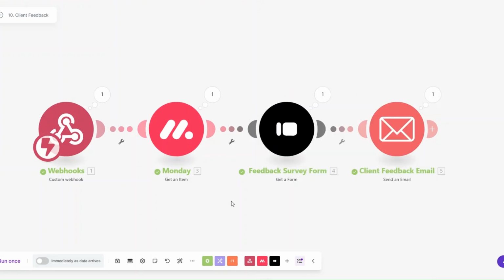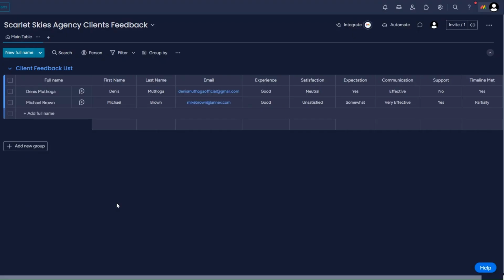We can also create another automation that waits for the client's responses and adds their responses to Monday. On Monday, I've created another board that I've renamed to Scarlet Skies Agency Clients Feedback. This is a board that we're going to collect our client feedback on after they have filled in and submitted the form. On this board, we're collecting the client's full name, the first name, the last name, the email, the experience, the satisfaction, expectation, communication, support, and if the timeline was met.